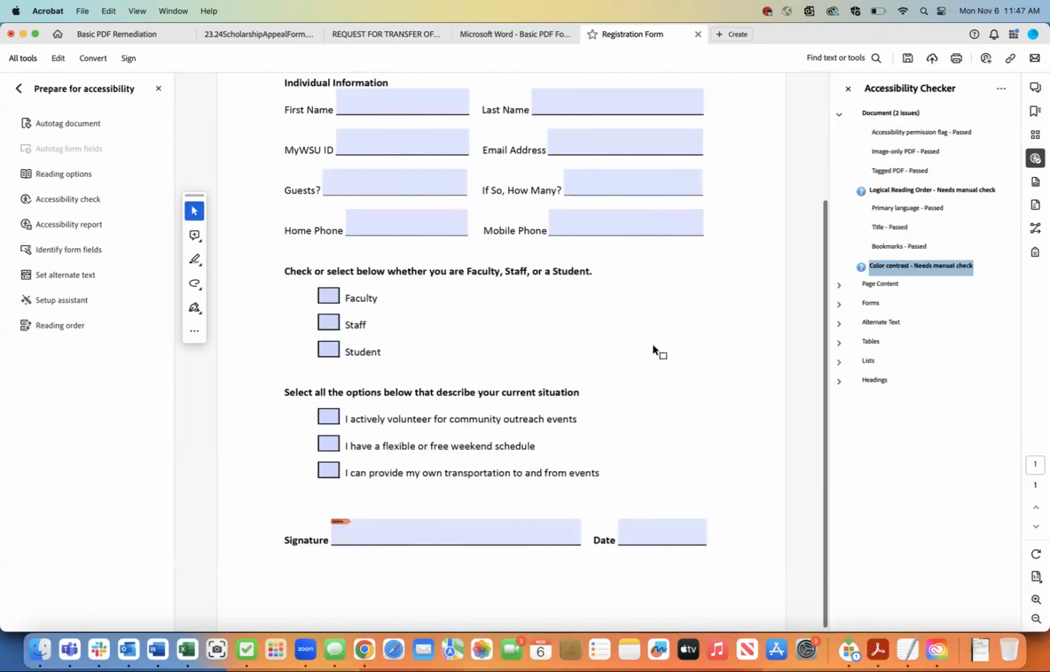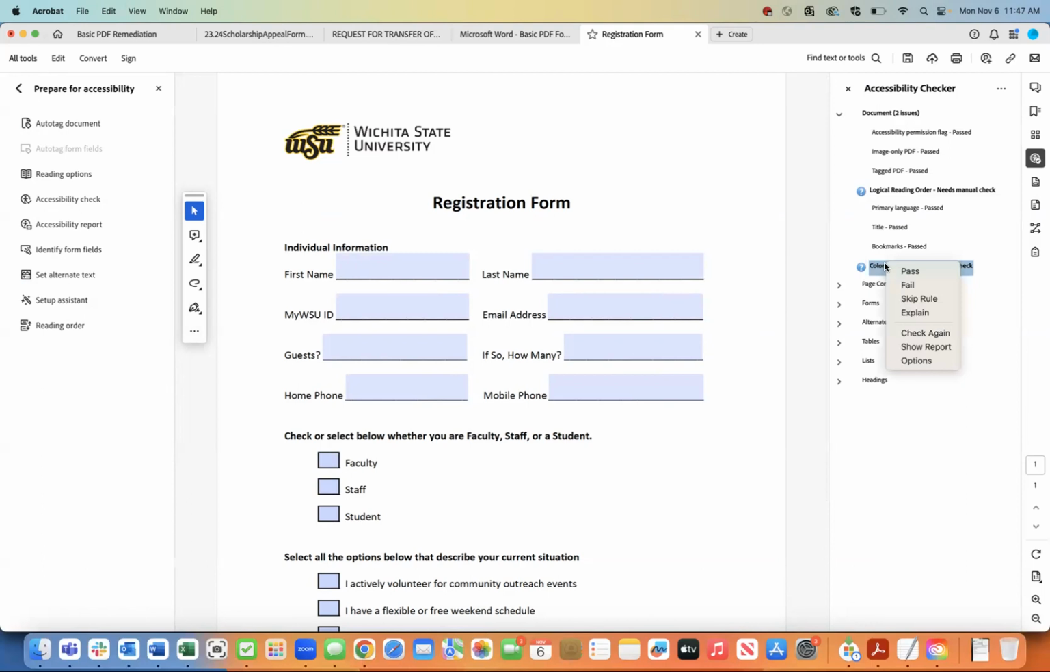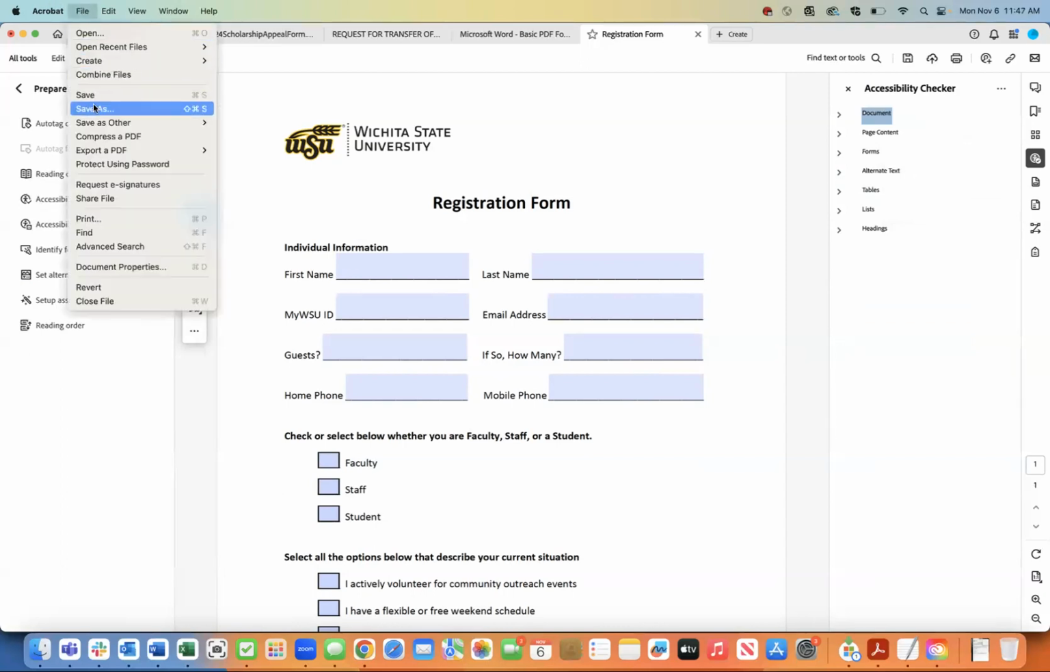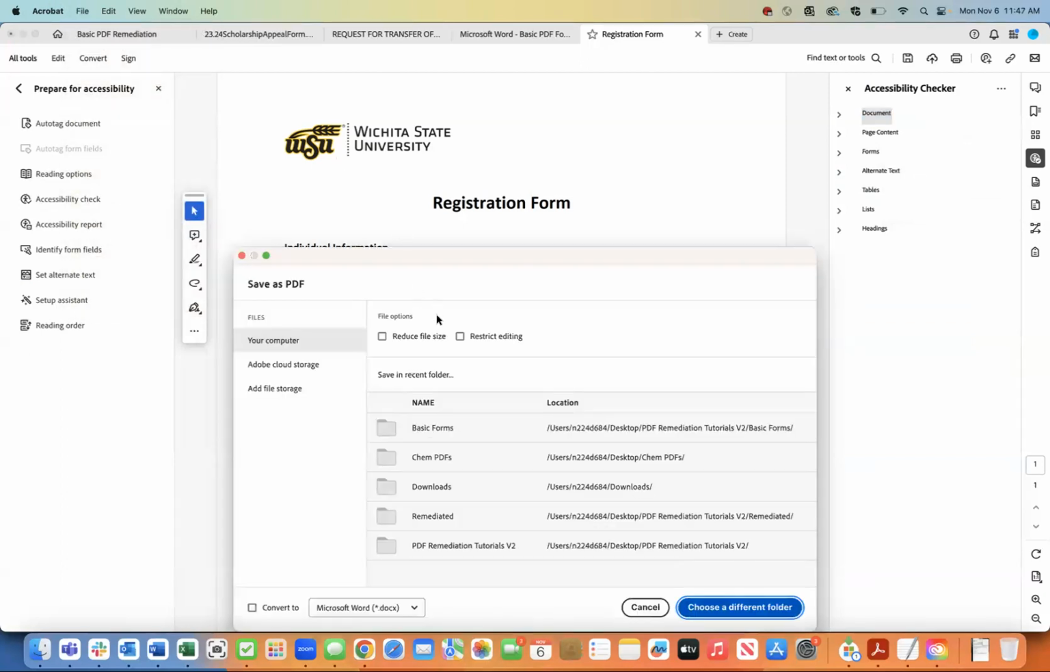Again, it's black text on white, so that's not an issue. Right click, fix or pass. And the reading order we just checked, right click, pass. We have no problems. And this PDF form is ready to go on the website. So I'm going to go ahead and save it. And I'll do save as.